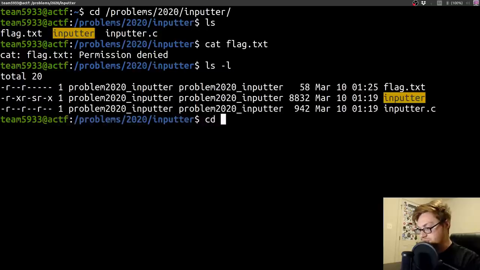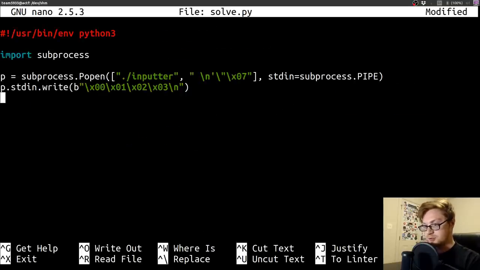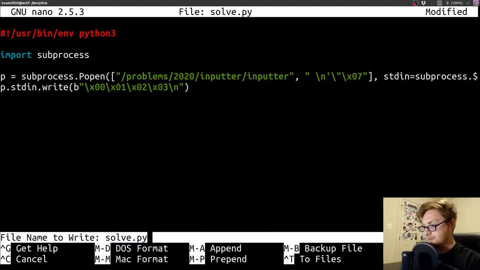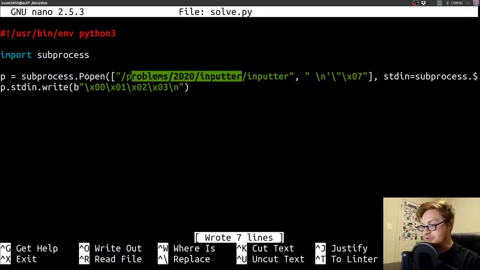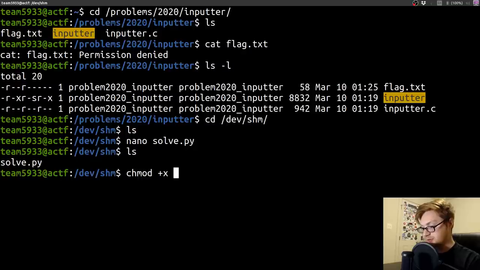So let's move into like dev shm. And okay, let's create a script for us. So like solve.py. We can use nano because we're on that machine there. We can go ahead and rest that. And let's use the actual specific path. Let's use, it was problems 2020 inputter. So we're using an absolute path to reference the binary. And now we could go ahead and mark that as executable and try and run it like so.